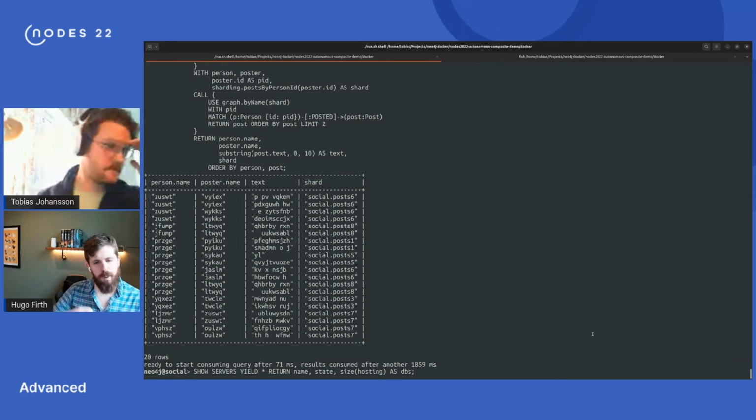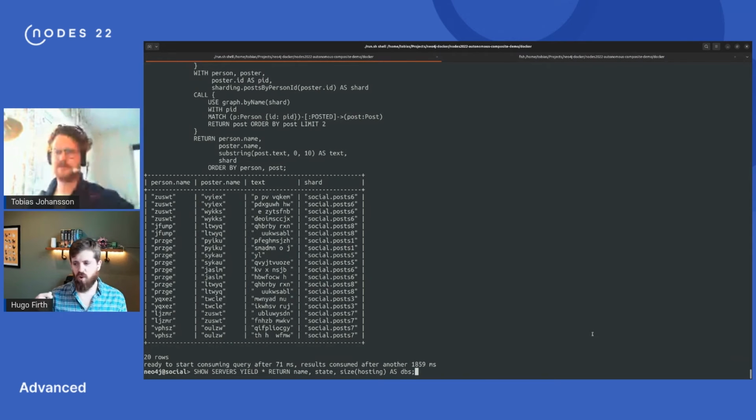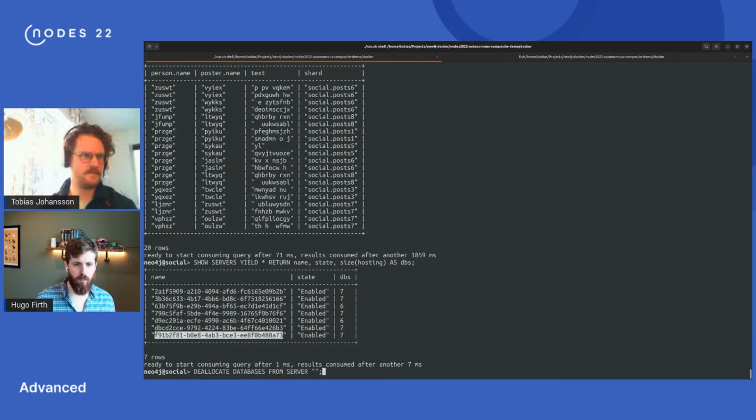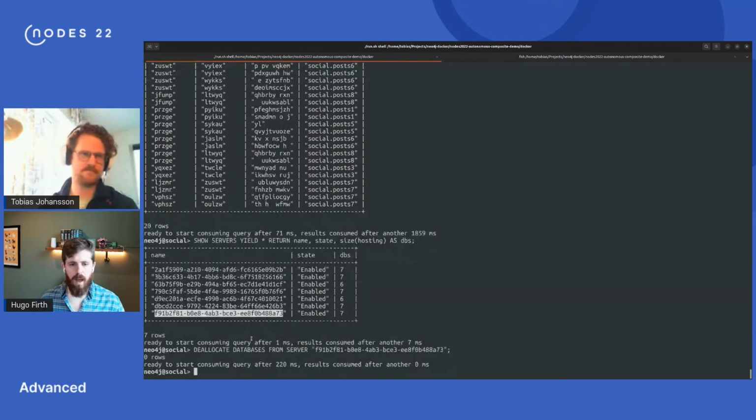All right. But earlier I mentioned that you don't just want to scale up. Sometimes you want to scale back down again, right? So how do you do that? How do you remove a server? So the first thing that you need to do is you need to deallocate the databases from the server that you want to remove. So if you pick a server and you run deallocate, then you run show servers again, you'll see that server is deallocating.